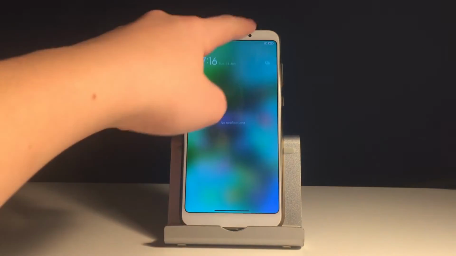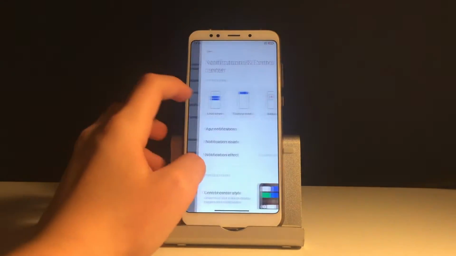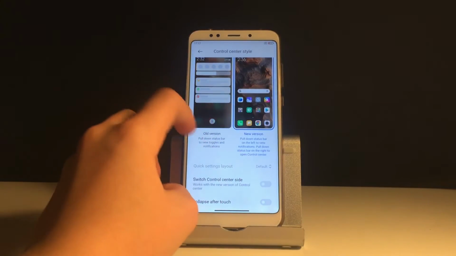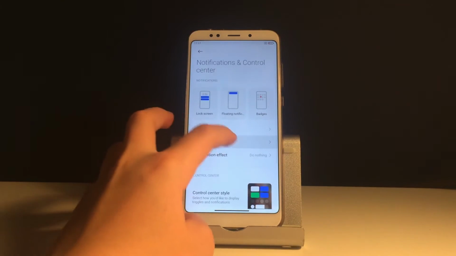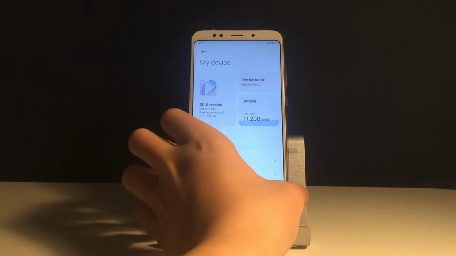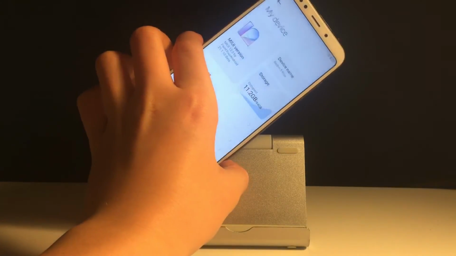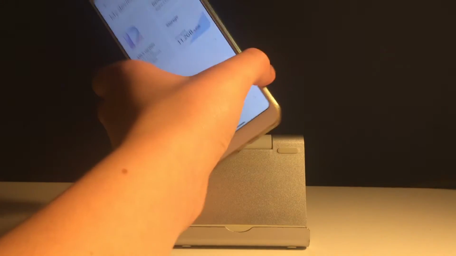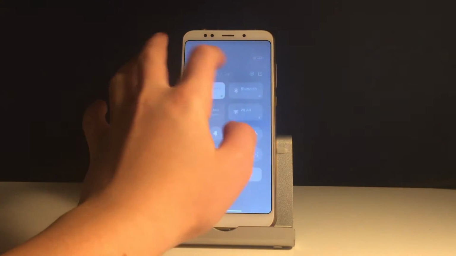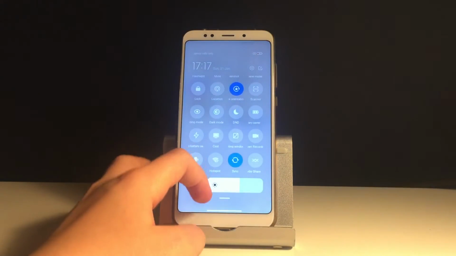But if you want to have the old control center, not the new one, you can go over to notifications and control center style, and you can have the old version or the new version. So let's go back, and what I want to show you as well is this cool detail. Whenever you shake or tilt your phone, the storage bar moves like liquid, and it looks really cool. Of course, it has a new volume changing animation. Dark mode is working as well.